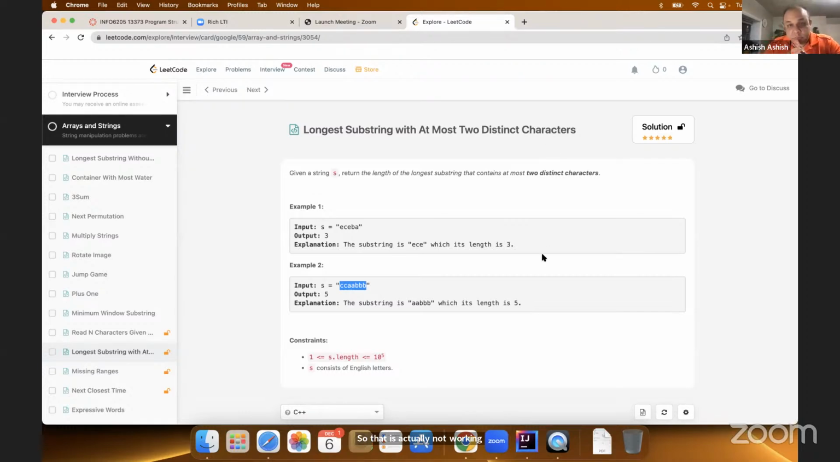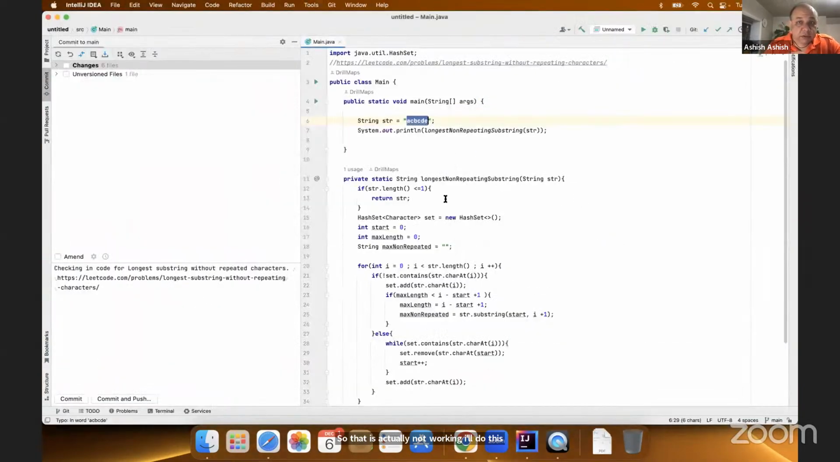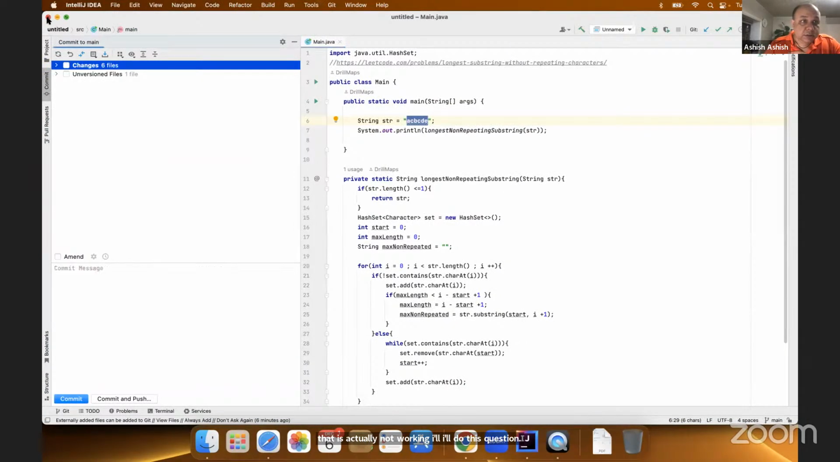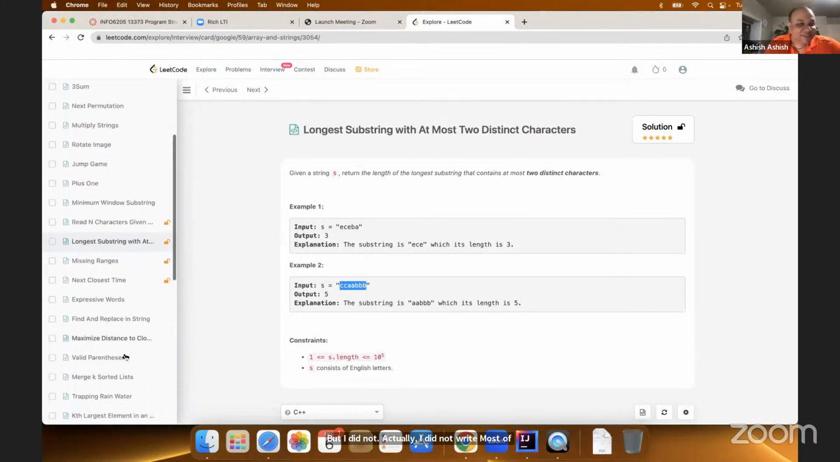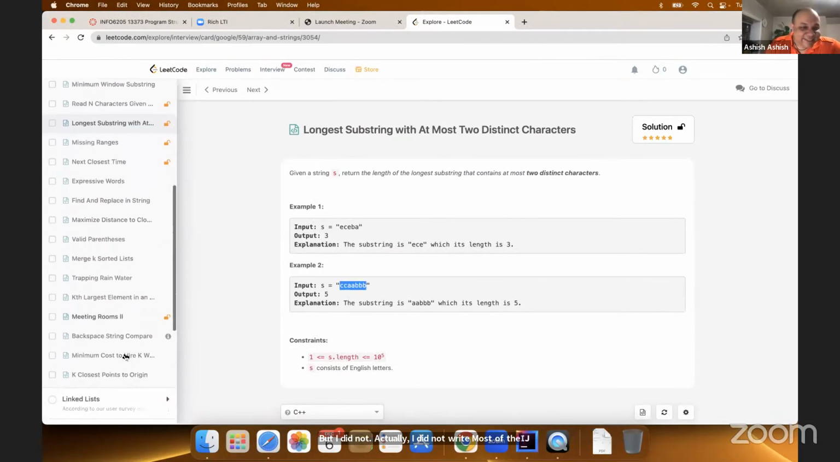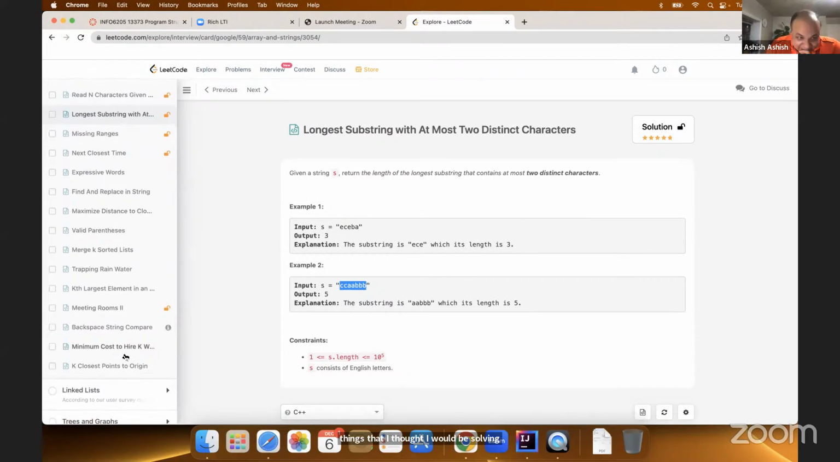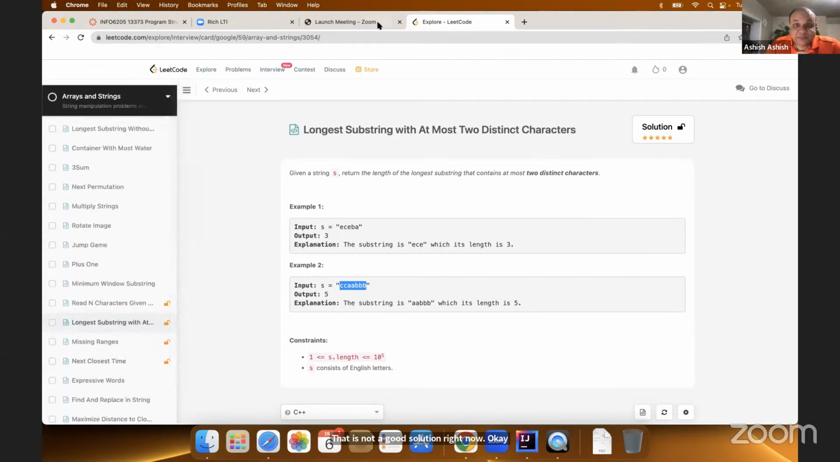I'll do this question. So I should have written this question earlier, but I did not. Actually, I did not write most of the things that I thought I would be solving. That is not a good solution right now. Okay.